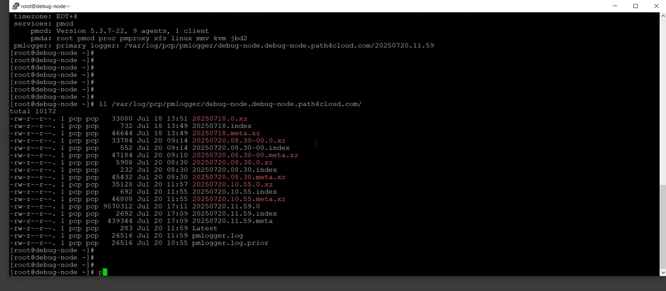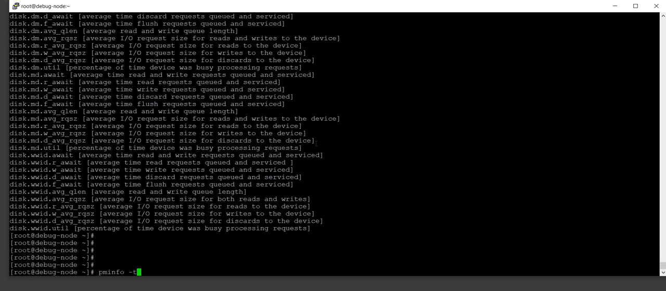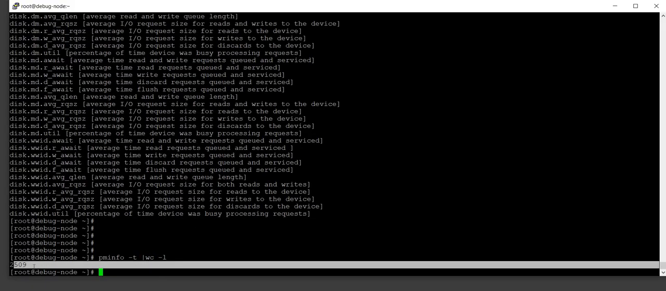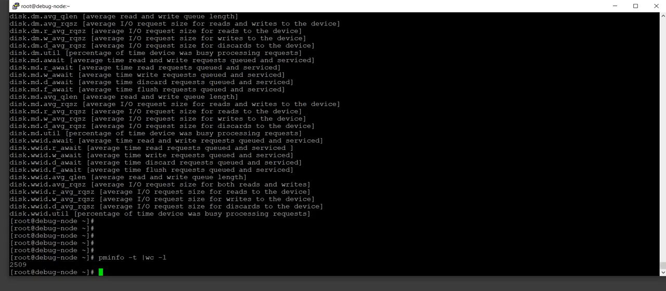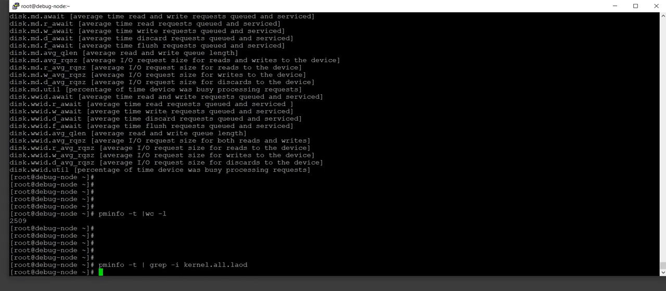But before we do that, once you have pcp and the pmcd daemon and pmlogger services running, there is a command called pminfo -t. Here you can see that we have a lot of metrics, which we have seen already, 2500 plus metrics. But let's see a few of them. Let's say I just want to see kernel load, or something like that.